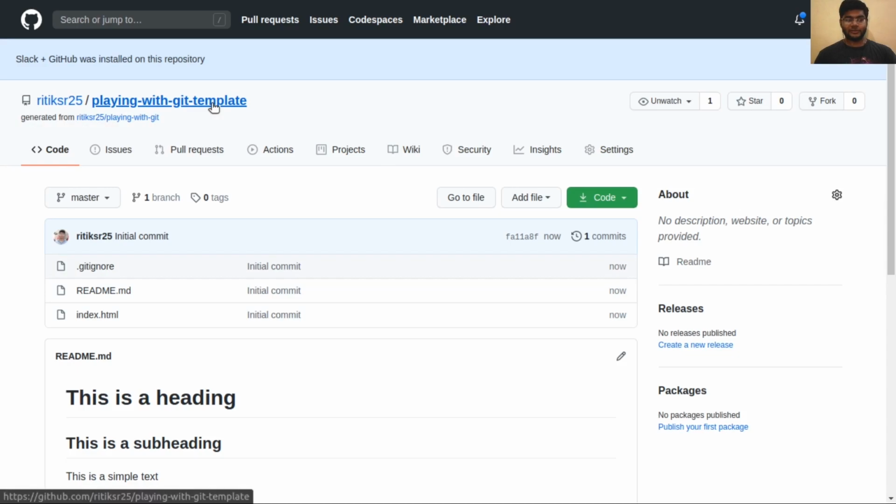So this is our new repository. It has one commit, that is initial commit. You notice we have 3 commits there, and here it combines all the commits into our initial commit. So this is how we can use templates to create our new repository. Okay, let's move forward.